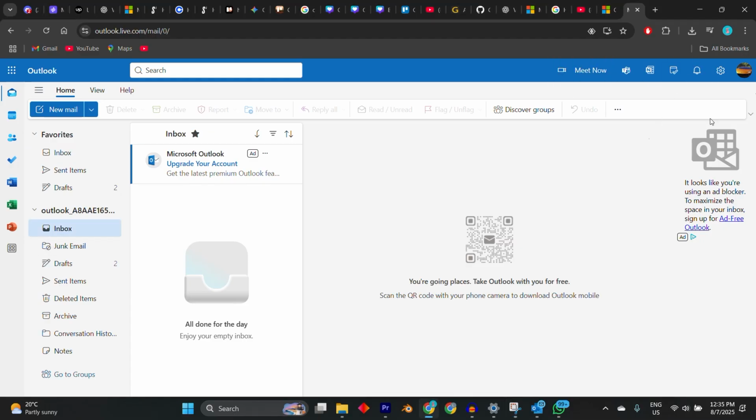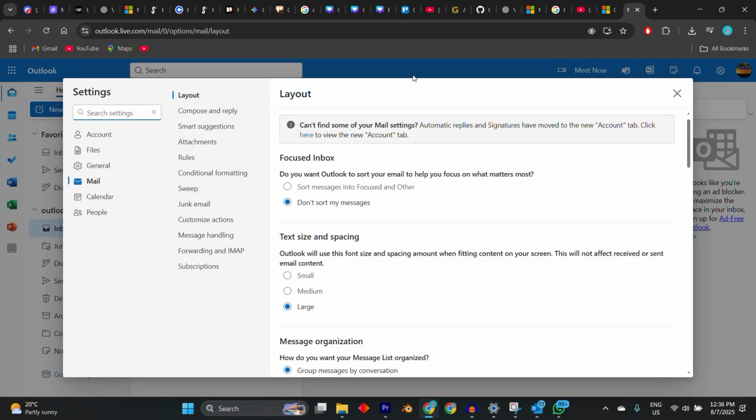Shift your focus to the top right corner of the screen. That's where you'll spot the settings icon. Clicking this icon will either open a drop-down menu or slide out a settings pane from the side, depending on how your Outlook is set up. This is your gateway to personalizing your email experience.